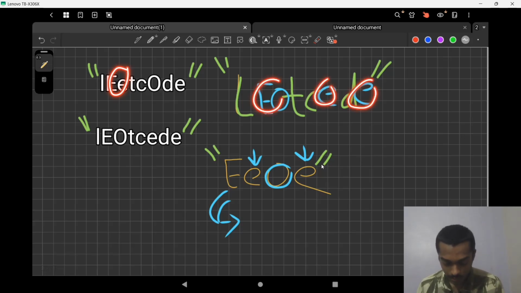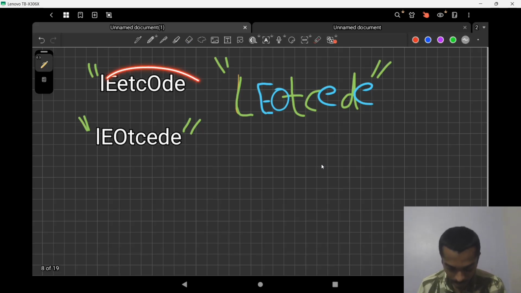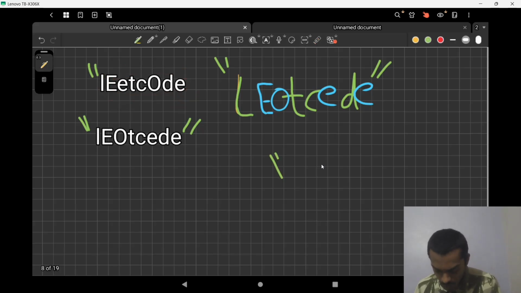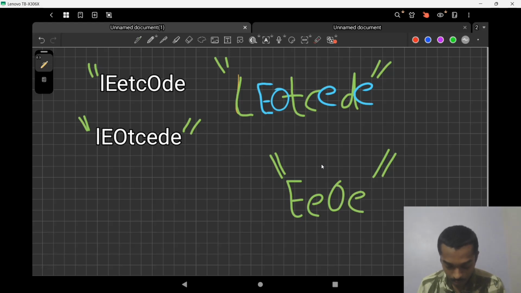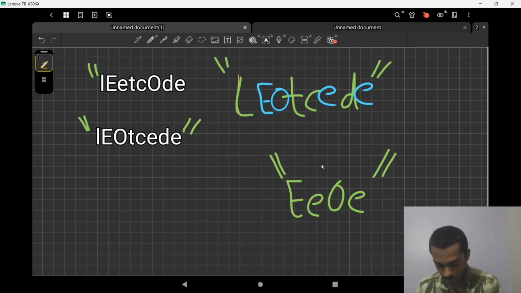So what we can do is simply traverse our given string and store the vowels in one place. All the vowels are e, e, o and e. We traverse the string, store all the vowels, and after that we sort them. After sorting, we get E, O, e and e. This is capital O. So after sorting, we get this.